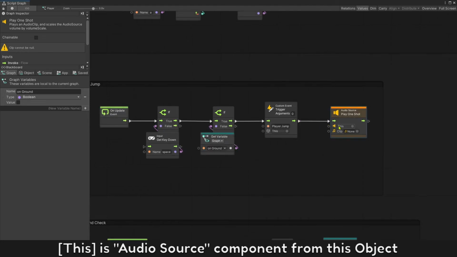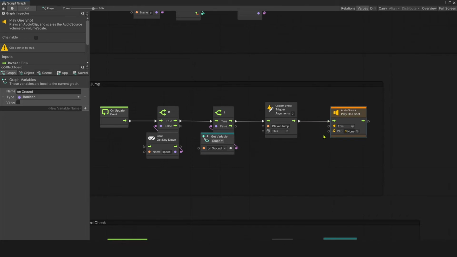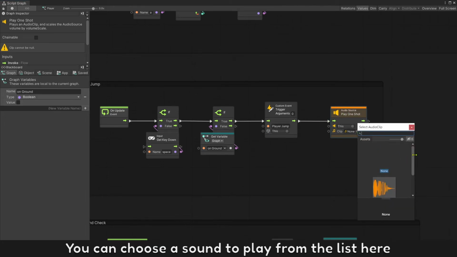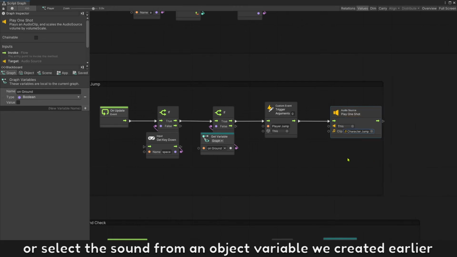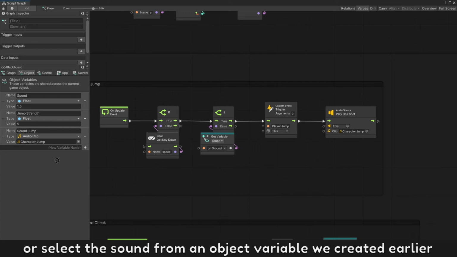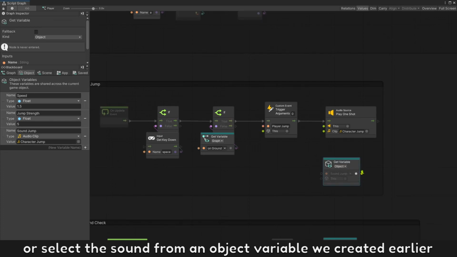This is the Audio Source component from this object. You can choose a sound to play from the list here, or select the sound from an object variable we created earlier.